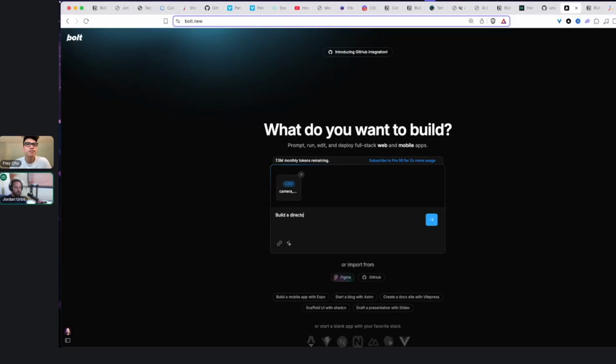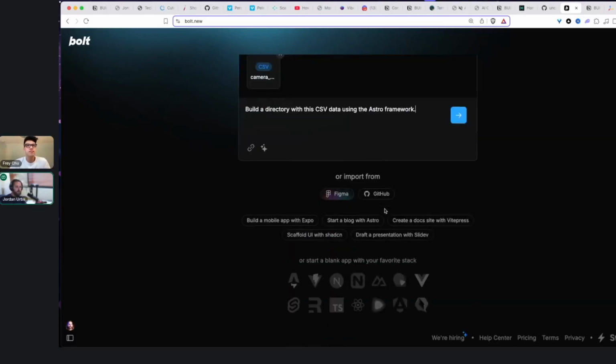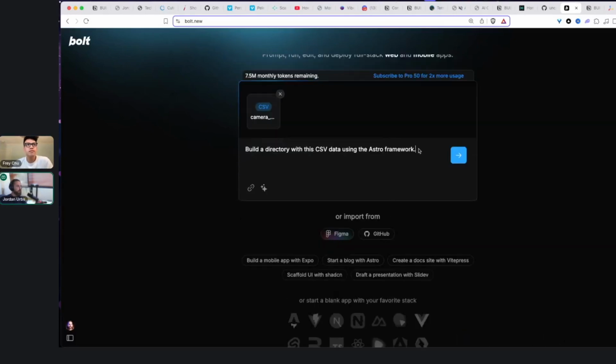Two fun things we can do here. Build a directory with this CSV data using the Astro framework. I talked about this in the community and on YouTube. You want to use Astro and not Next.js because Astro creates all the pages as you're building the site. It just gives you an HTML file, which means they're way faster to load and way better for SEO. So we're going to use Astro.